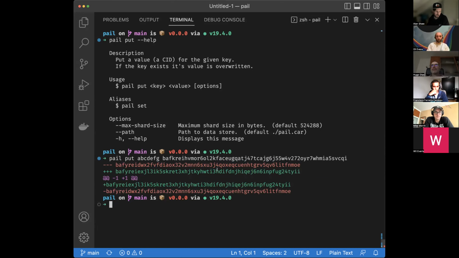Because we're changing just the root shard, this isn't super fun. It's the same as this, but if you happen to be mutating something that's in a deeper shard, then you'll get more blocks here, and we'll see that a little bit later.